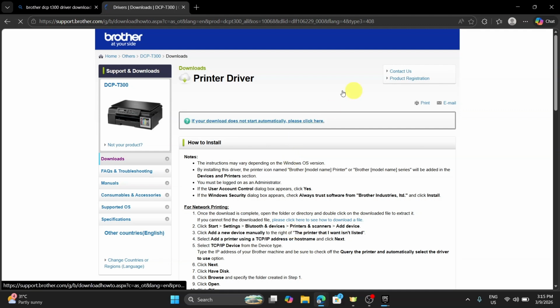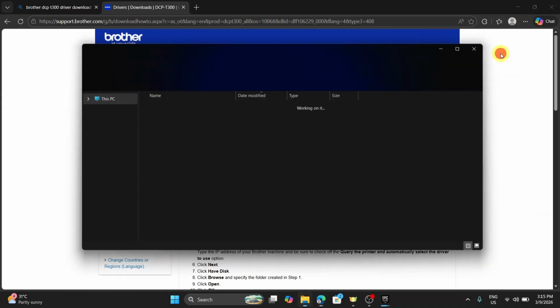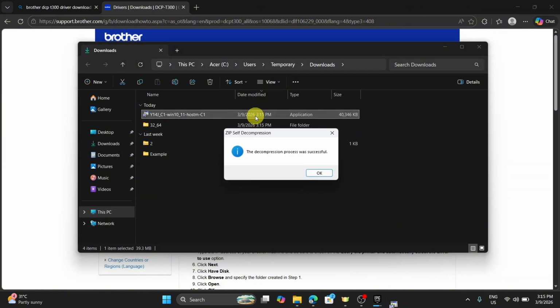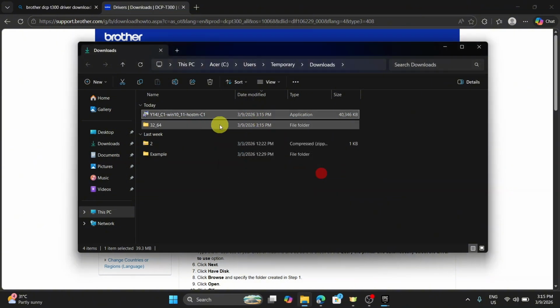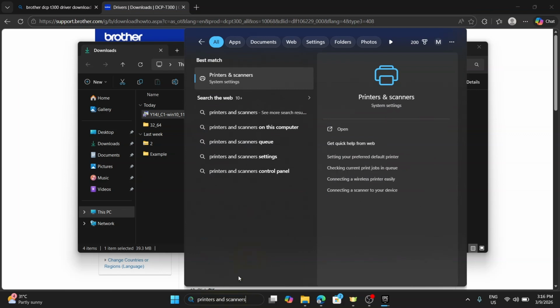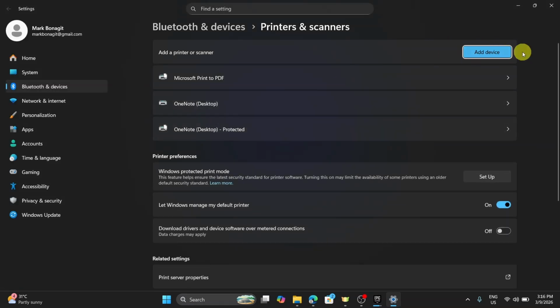After that, let's wait for this to finish. Then what we're going to do is click on show in folder, which is right here. And then we're going to double click on this. After that, we're going to click on OK, and then you will see this folder. Now, what we're going to do next is go into our search bar and search for printers and scanners. And then after that, we're going to click on open.